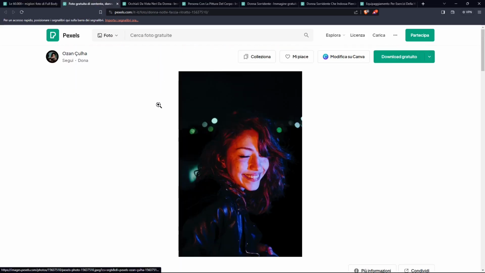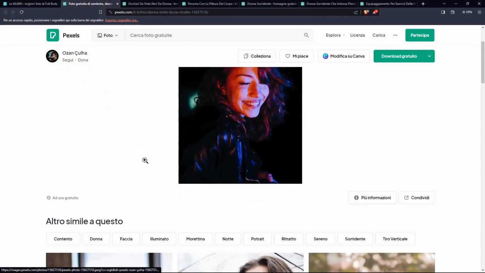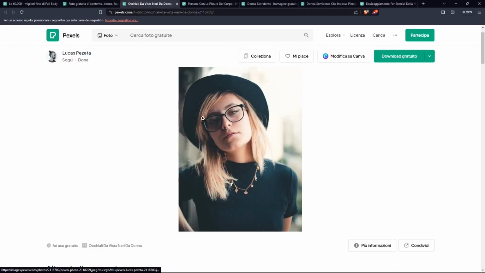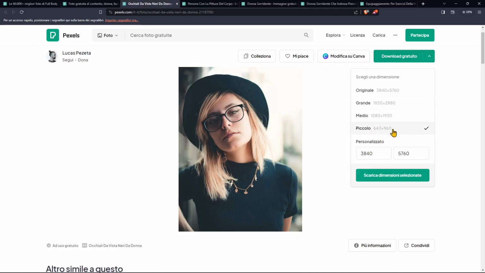So I found this portrait right here. I'm gonna start with this, and you find the author right here. And I'm gonna use these images that you see here. You can see the author on the left. And in Pexels, you can just download freely. You can use freely the image.